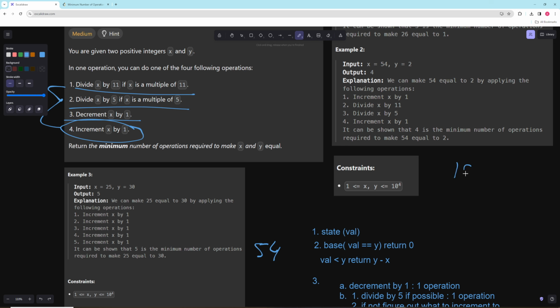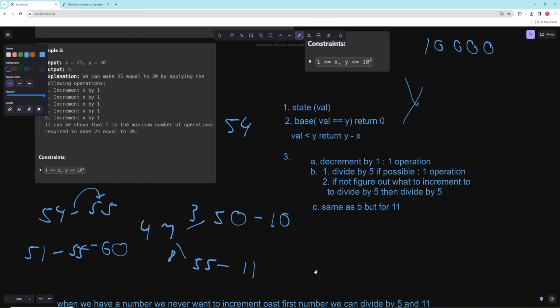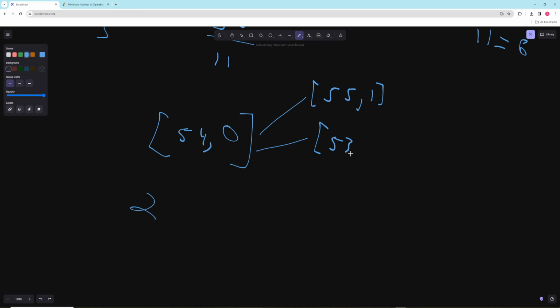Because if your number is like 10,000 and y is like 1, you can just keep dividing by 5 or by 11. So the number of moves is going to be a log of this. But even if it wasn't log, even if the number of moves was 10 to the 4th, basically what you do is, let's say we start at 54, and we're trying to get to 2. We can literally just breadth first search and keep track of the moves. So 54 is 0 moves. And then for 54, where can we go? We can go to 55, which will be 1 move. We can subtract 1 to get 53, which will be 1 move. And then we can't go anywhere else, right?